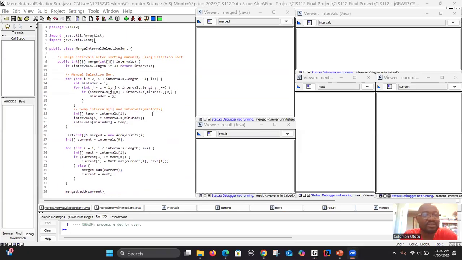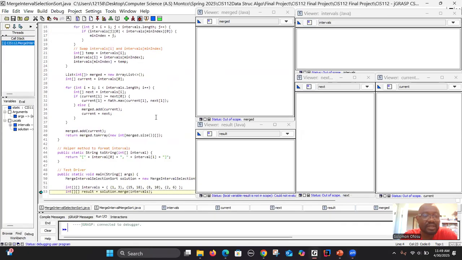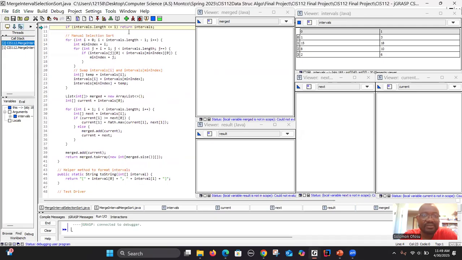So at this point, I'll walk you through the selection sort. That's the other solution for our merge interval. I have all these windows open for easy illustration. So let's start the debugging. So we enter and then we start from here. So we can see the intervals given here with 3 indexes. Because it's not sorted, we first manually sort it using the selection.